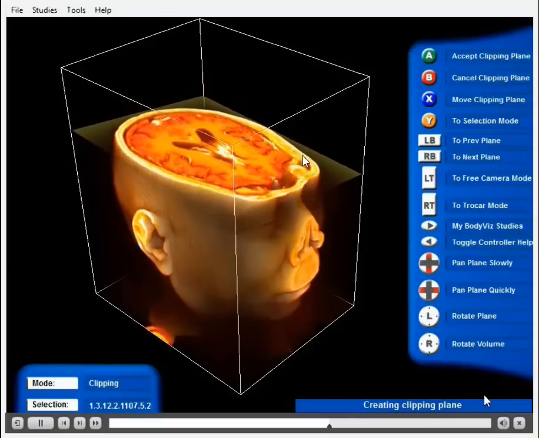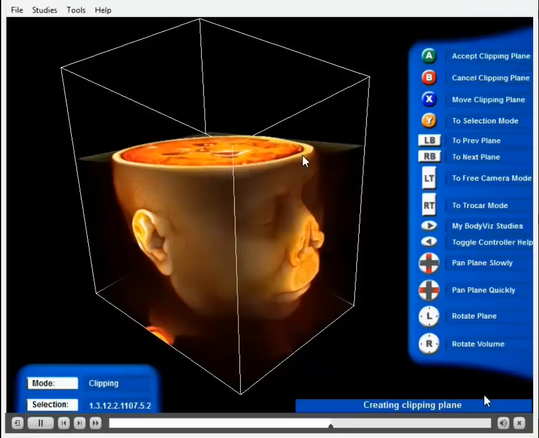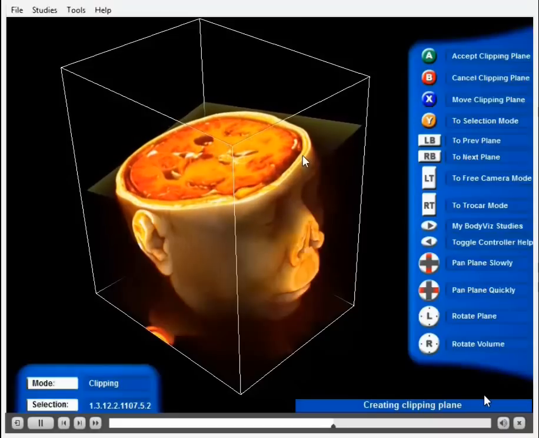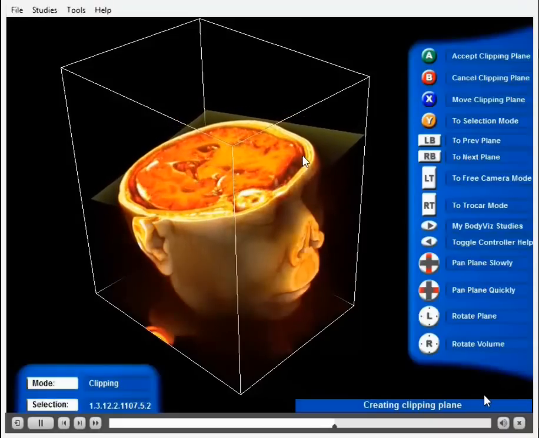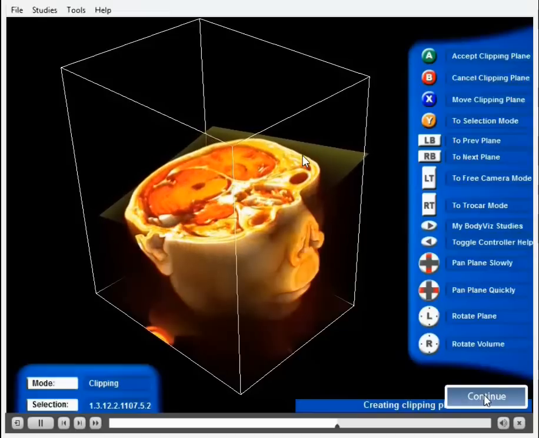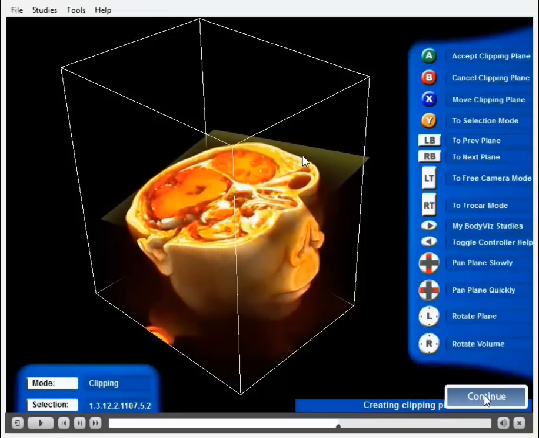What I would like for you to do is to put a clipping plane exactly where you believe the Frankfurt line is located. And once you have an actual clipping plane of the Frankfurt line, take a screen capture of this image, and I'll go over what we need to do next.